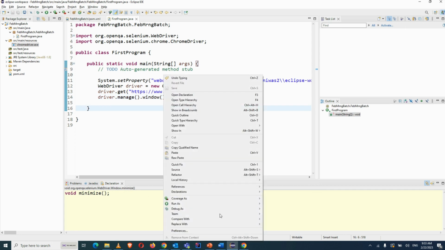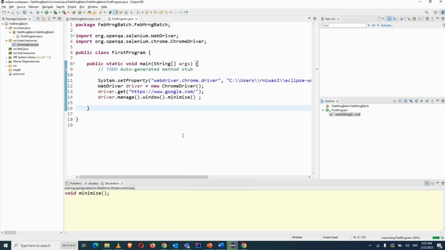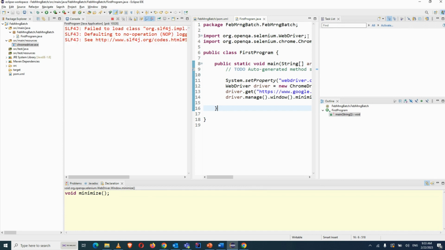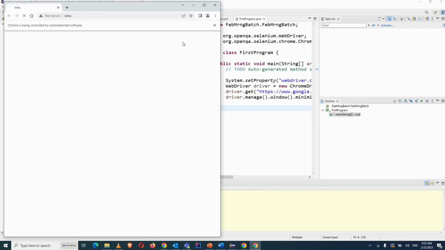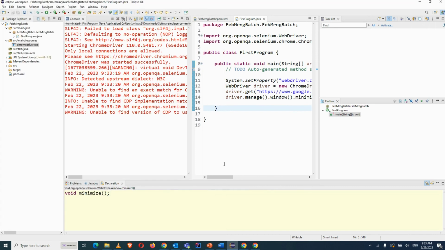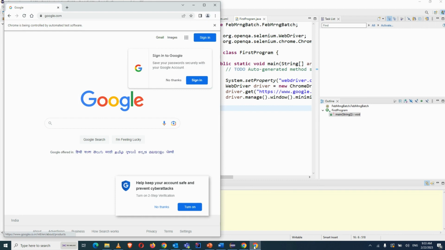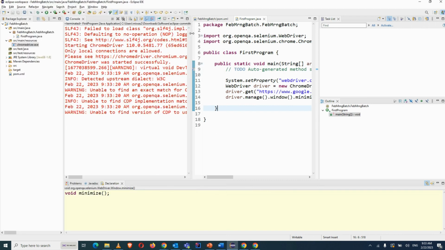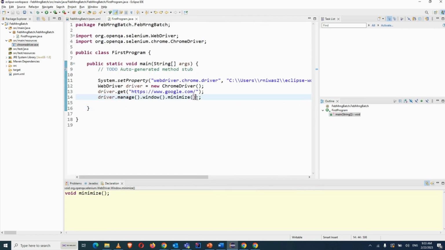Here we were using the maximize, now we have to use the minimize. Save and now run it. What it will do, it will click on the minus sign, I mean that minimize sign, but it is already minimized. So let's see, it has been minimized, we are not able to see it on the screen. So it will do the minimize for us. And if we use the full screen, dot full screen, just Ctrl+S to save and run it.